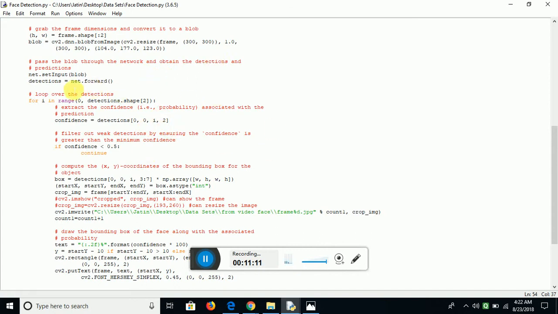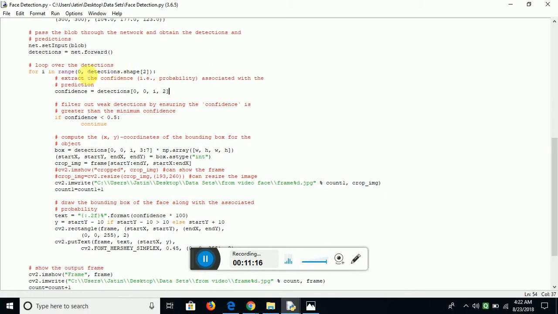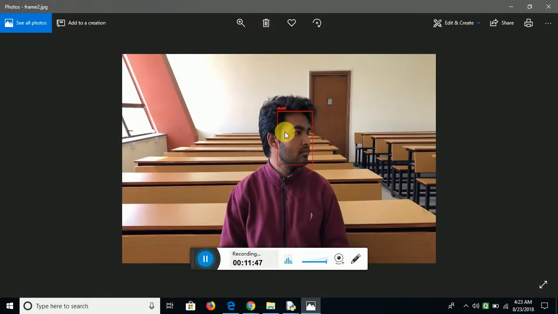So now we loop over the detections. As you can see, there can be multiple detections as well. For i in range 0 to detections dot shape 2, which is basically the number of those detections. So basically what we are doing over here is that the loop is running over this part. That's the looping of the detections.